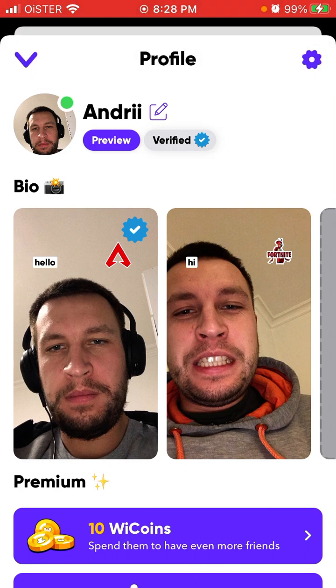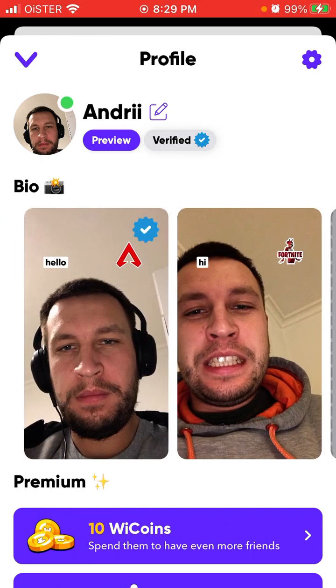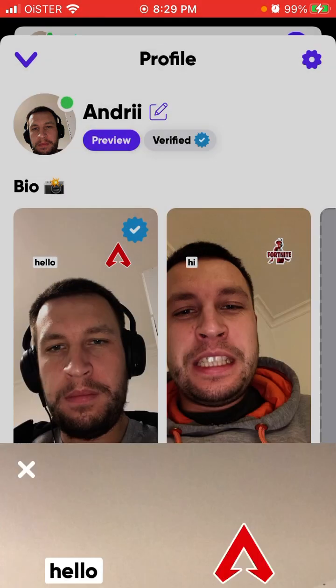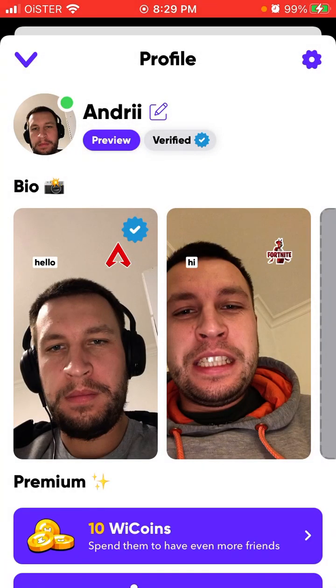Then you can see your profile. So yeah, something like it. It's interesting how it works. You just have your profile, and basically you can add different prompts. You can add music, you can add text, you can add specific community. So your photo is not just your photo, it has a lot of information about you.